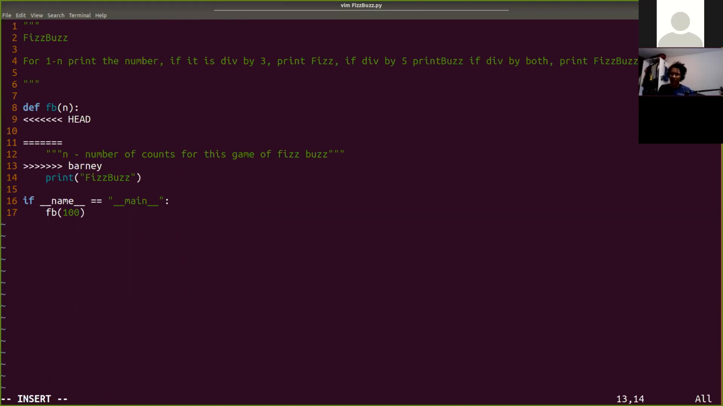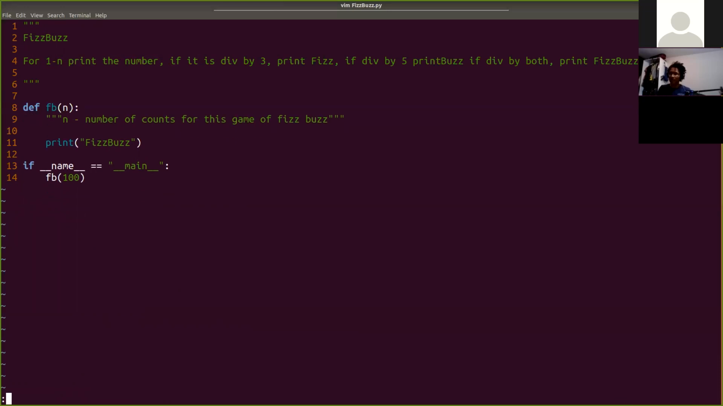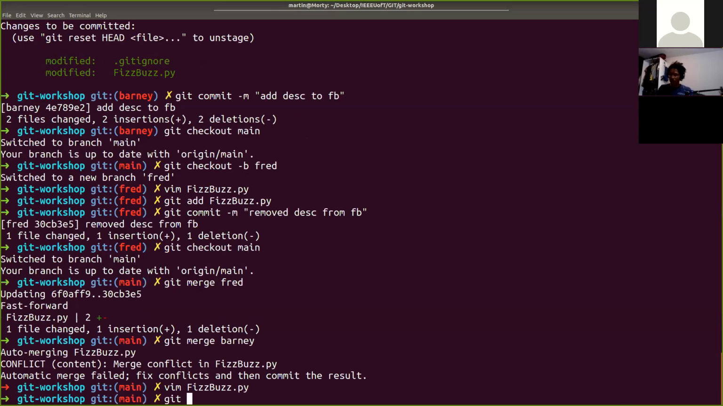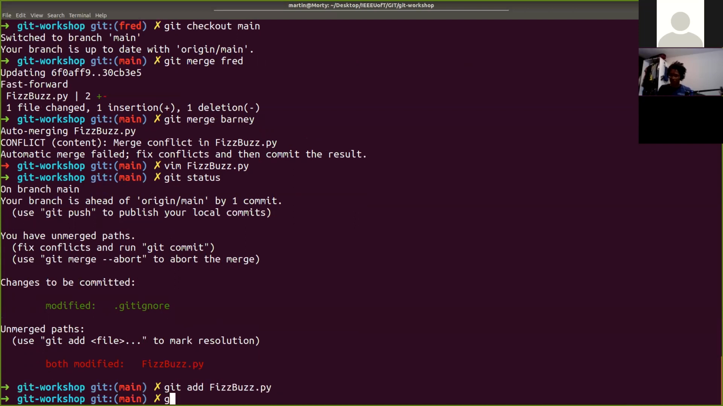So in this case, what you typically need to do is take care of the merge conflict and pick one of the differences in the code. Right now I'm going to pick Barney's because Barney's is more useful overall. So we do a git status and check out what's going on. Both modified fizzbuzz. Okay, so git add fizzbuzz, and then we do a git commit -m resolve merge conflicts.